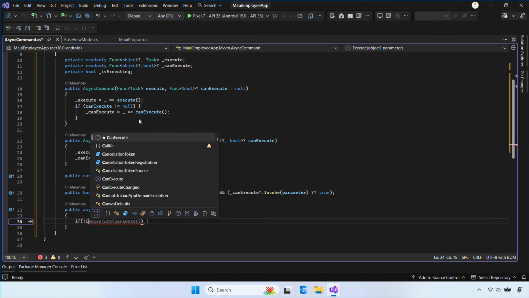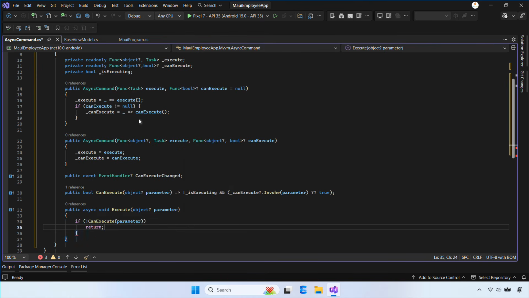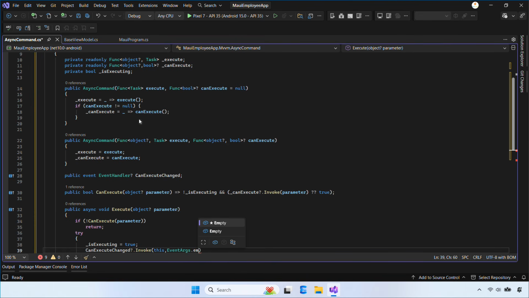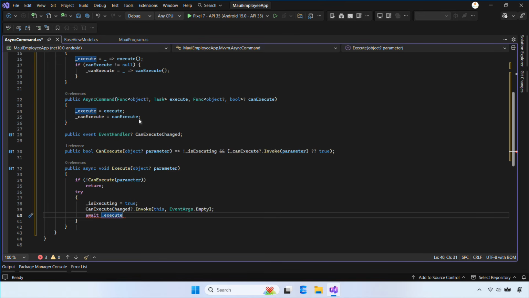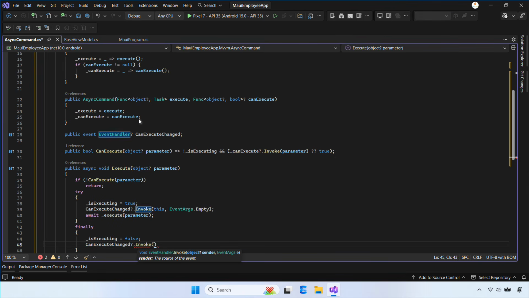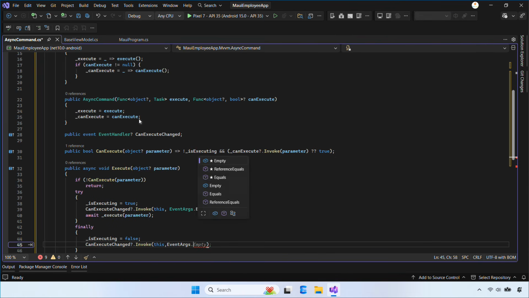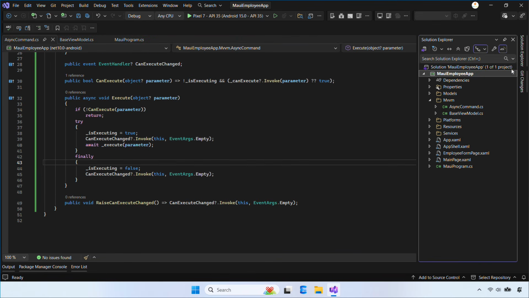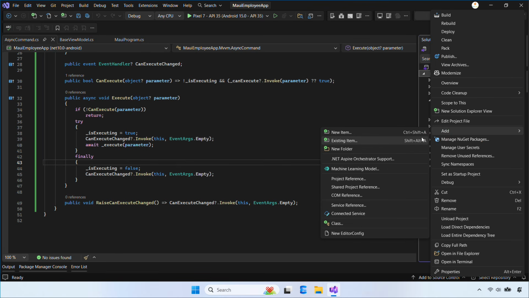Inside the Execute method, we first check if the command can run. If it can, we mark it as running, notify the UI, execute the task, and then reset the state afterward. This helps prevent double clicks and keeps the UI in sync. You can also call RaiseCanExecuteChanged whenever the UI needs to re-evaluate a button state. Overall, this makes working with async commands in MVVM simple and reliable.